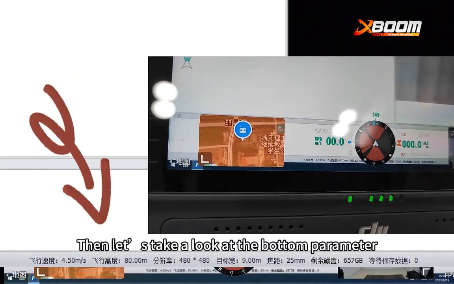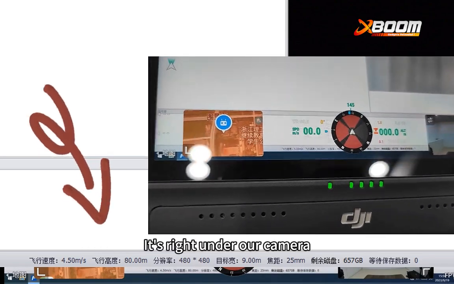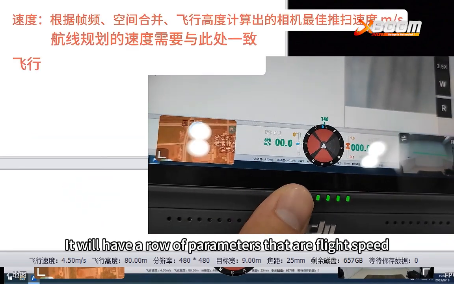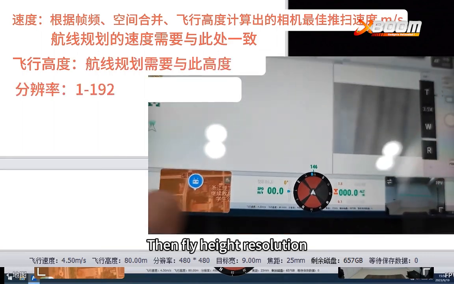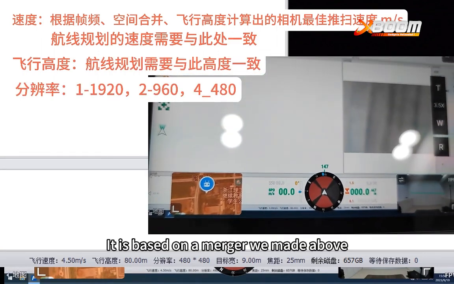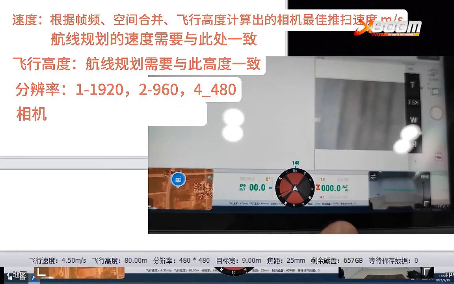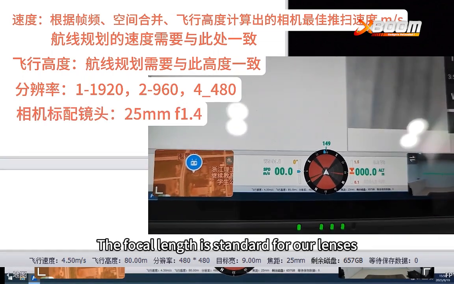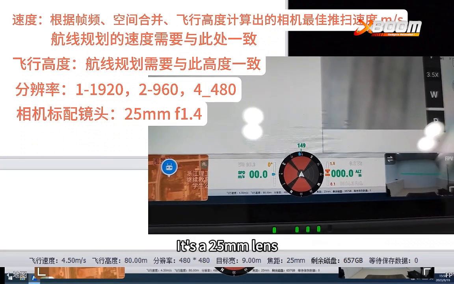Then let us take a look at the bottom parameters. It's right under our camera. It has a row of parameters: flight speed, flight height, and resolution. The resolution is calculated based on the merging we made above. Then there is a focal length behind. The focal length is standard for our lenses. It's a 25 mm lens.